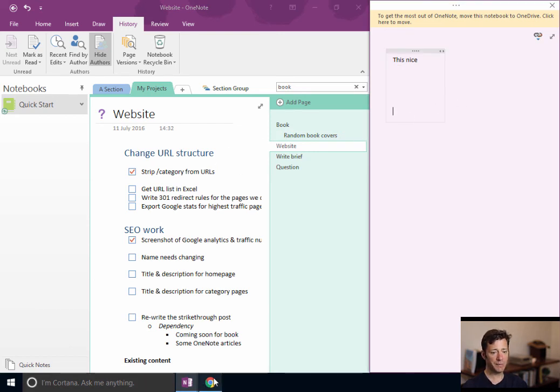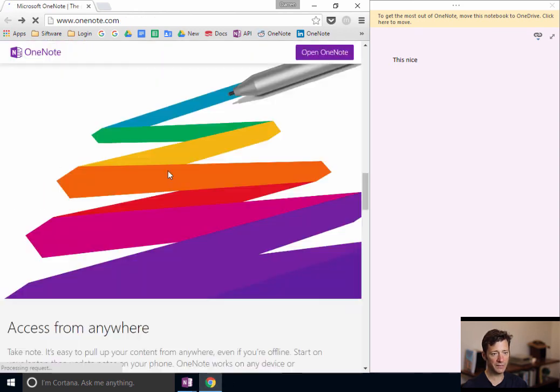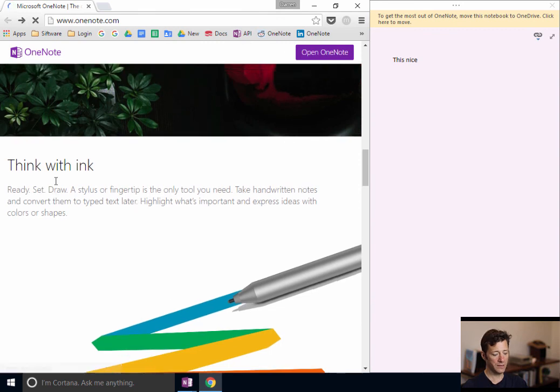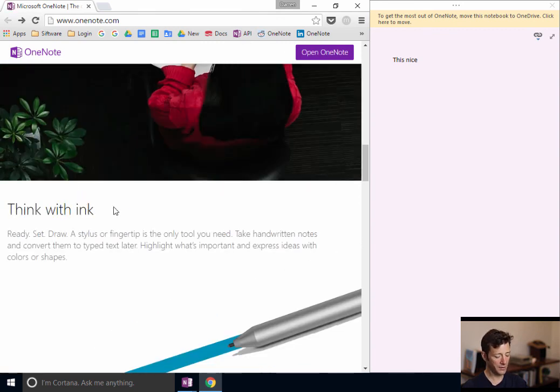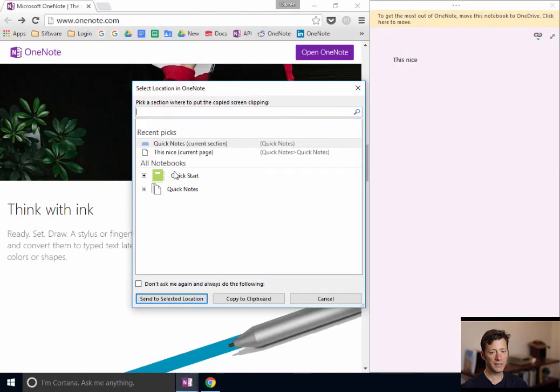Finally, screen clipping is pretty amazing with OneNote. Let's just go back, so we've got something colorful. And you just type Windows Shift and S. You'll see now it's asking me where I want any screen clippings to go. So for now I'm going to tell it to always send it to my quick note section.